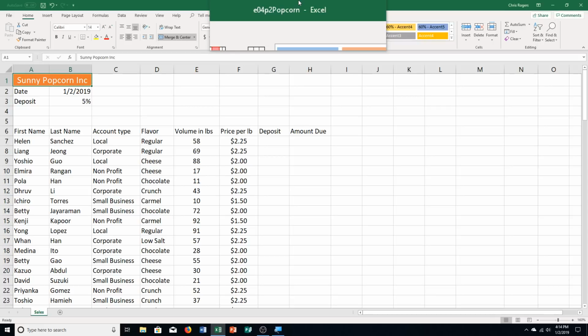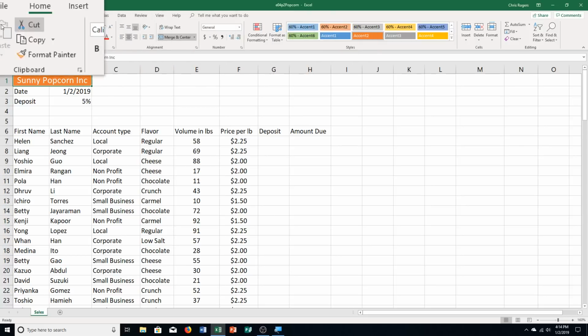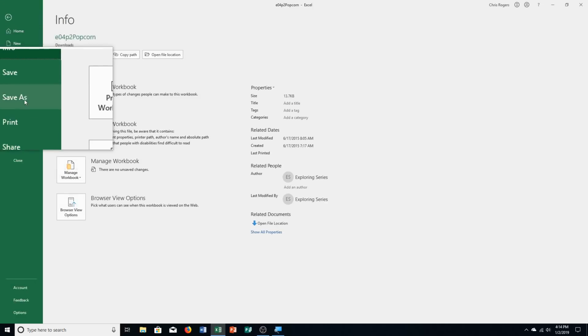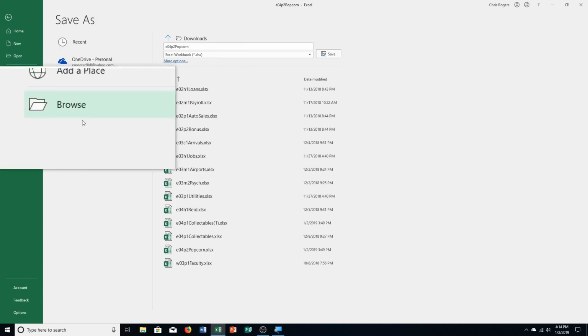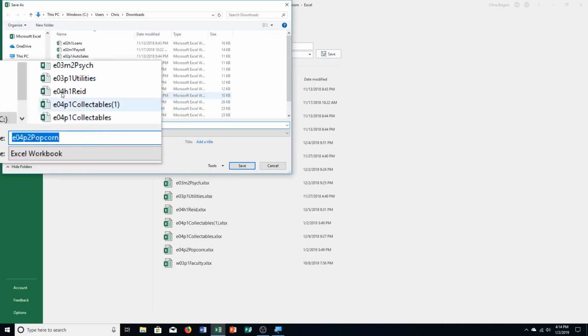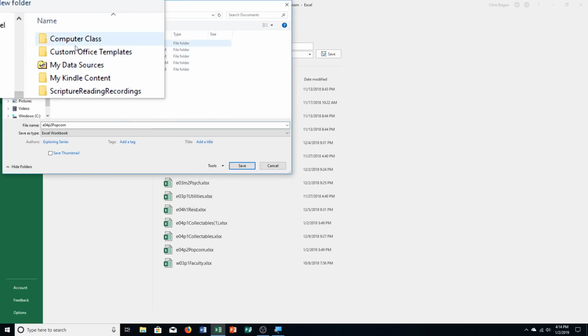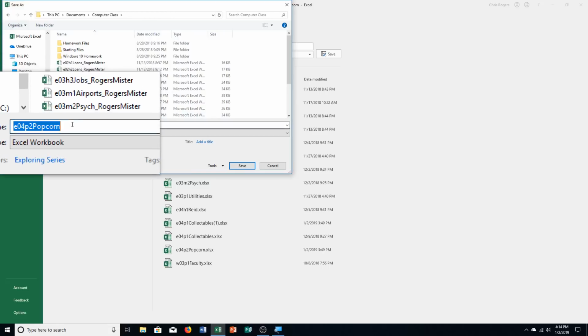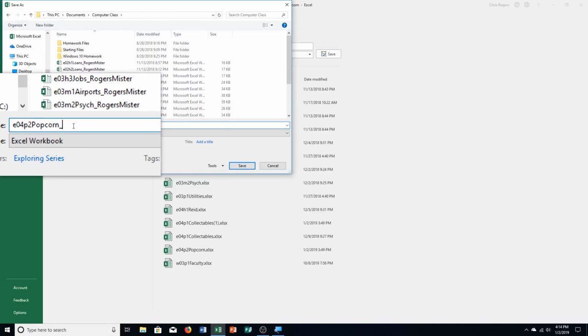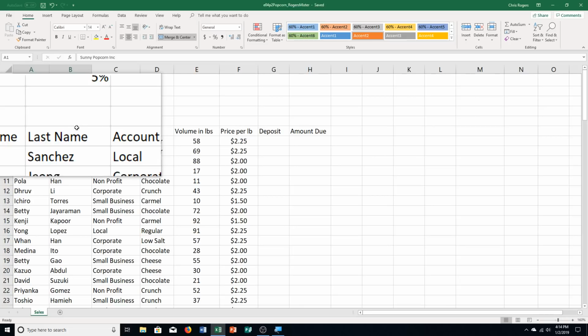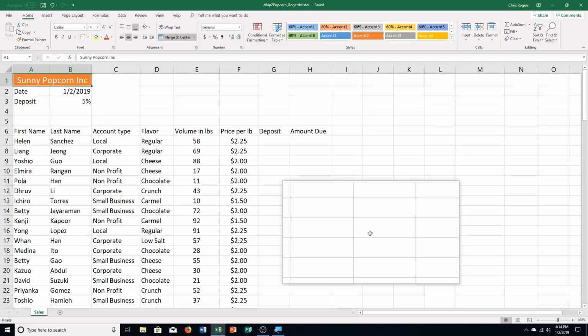It says to open up this file, Excel Chapter 4 Practice Exercise 2, Popcorn, and save it with an underscore, adding in your last name and your first name. So I'm going to choose browse. I'm going to make sure it's in the right folder. For you, that's your flash drive. Put underscore Rogers Mr., and of course you're putting in your last name, your first name, not mine. Alright, done with step A already.